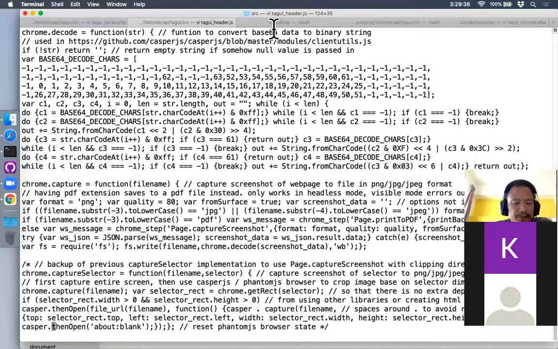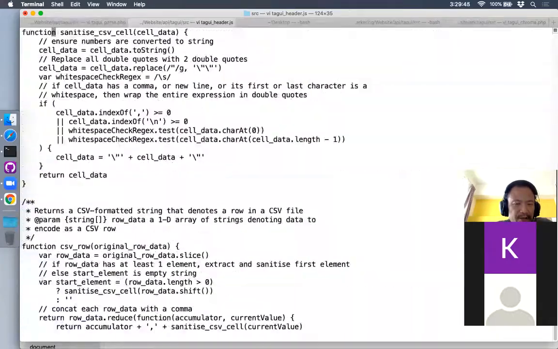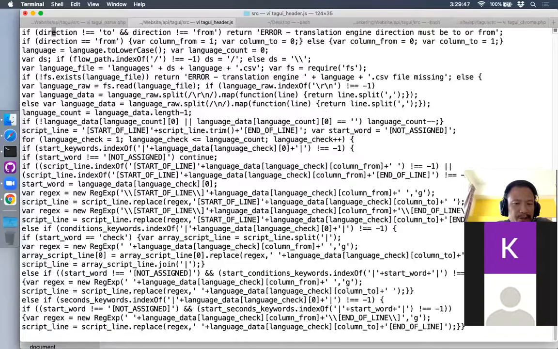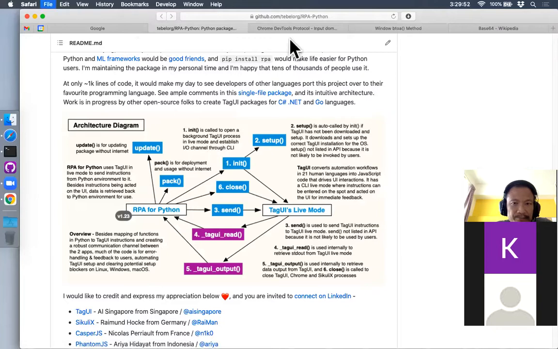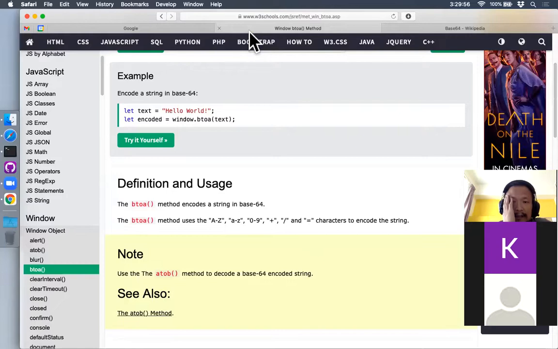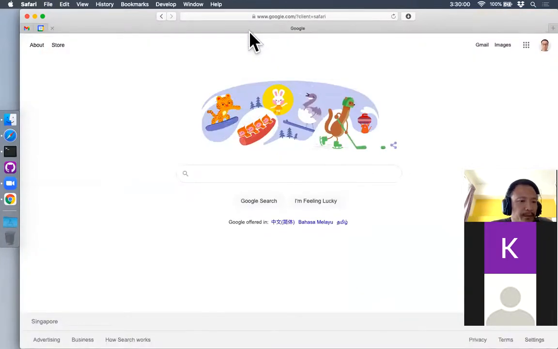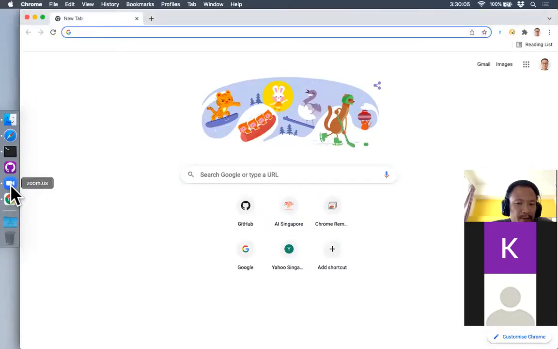Okay, so any questions? I think what we covered in this session would be the parsing as well as the TagUI header. What's left would be the various integrations, namely computer vision, keyboard automation, Python, R. That we can cover next week. Okay, but before we wrap up, any questions?